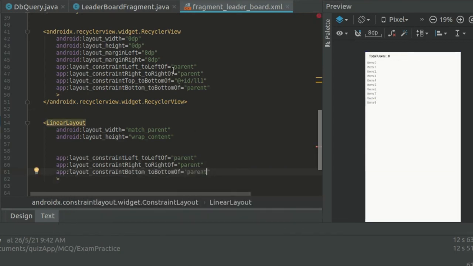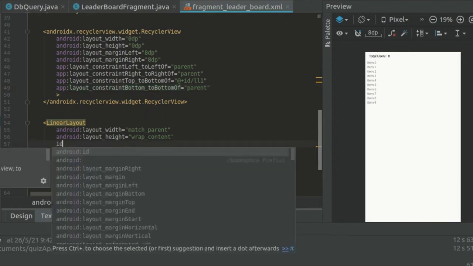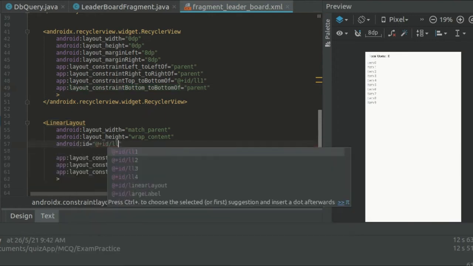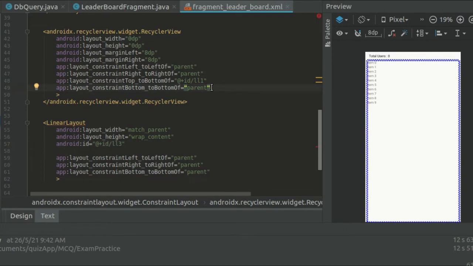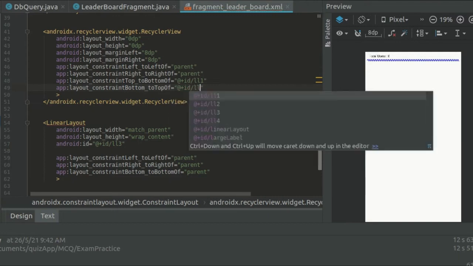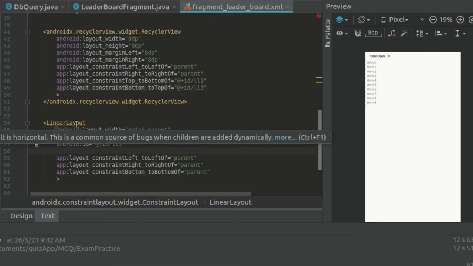Okay, here recycler view is also bottom of the parent, so we need to change this. Give this linear layout an ID, let's say linear layout 3, and then here we will change this bottom constraint to bottom to the top of linear layout 3. Okay, so now in the bottom we have this linear layout only.